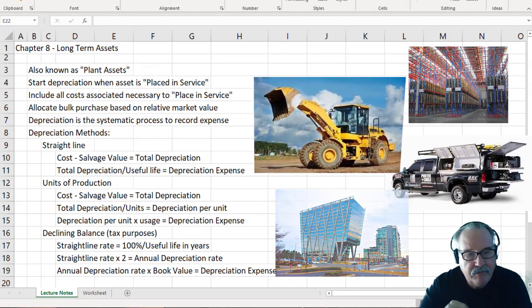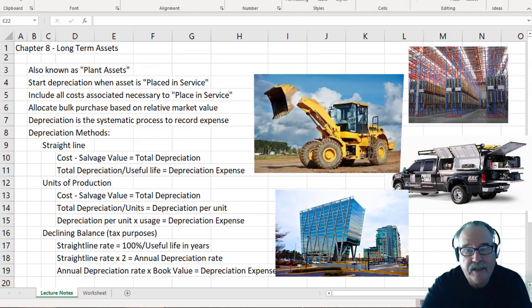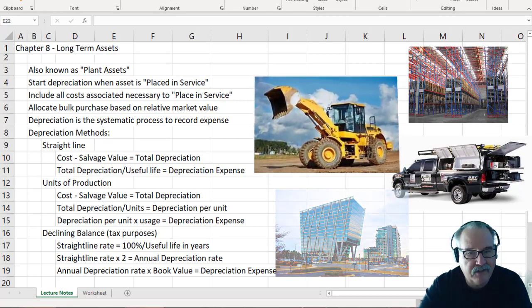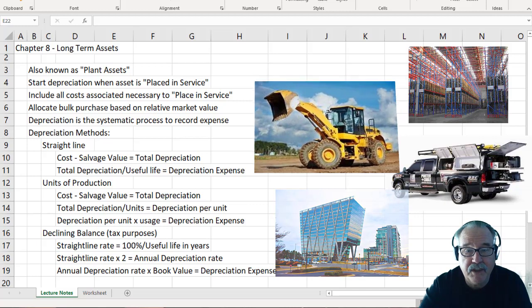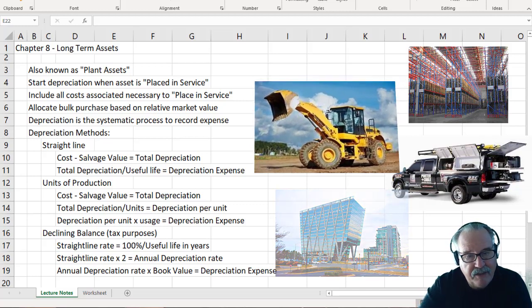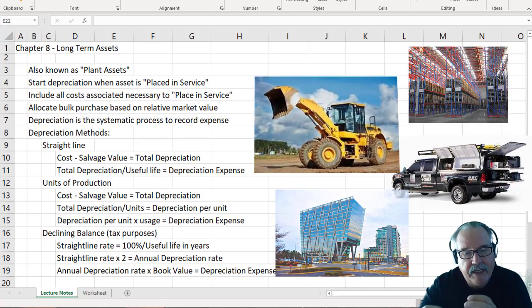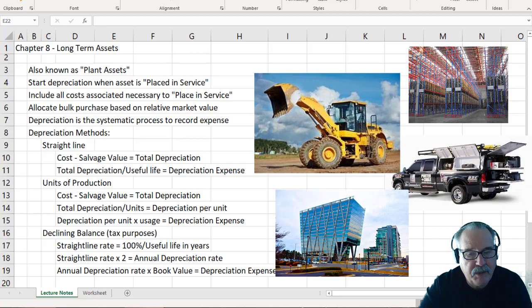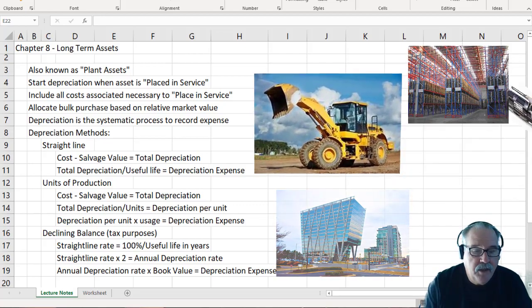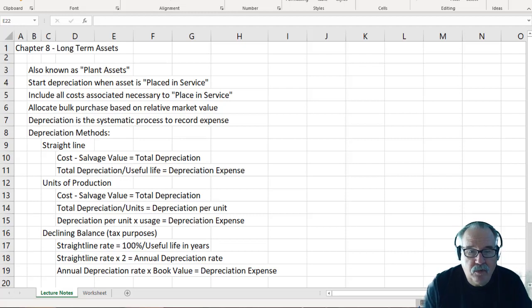So sometimes we might buy a group of assets in a bulk purchase where we get some trucks, we get some equipment, we get maybe even a building or whatever. We have to then get an appraisal of each one of the items and allocate the cost based on relative market value. We'll have another video where I'll walk through how that works, but this is just a basic video on depreciation methods.